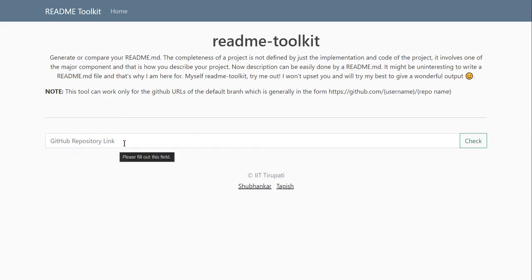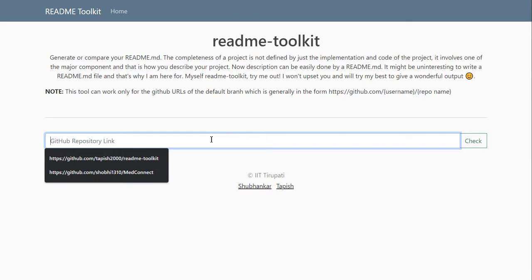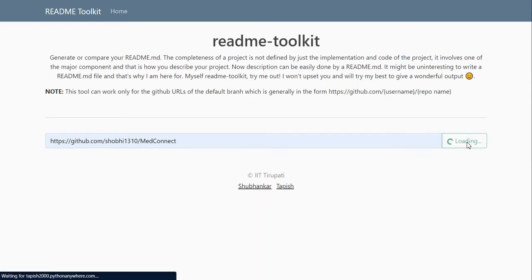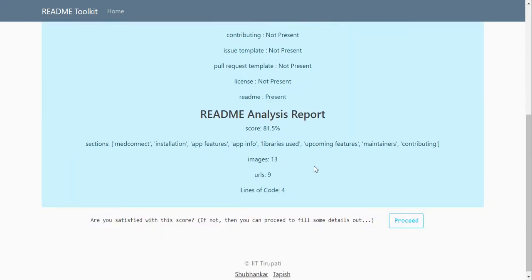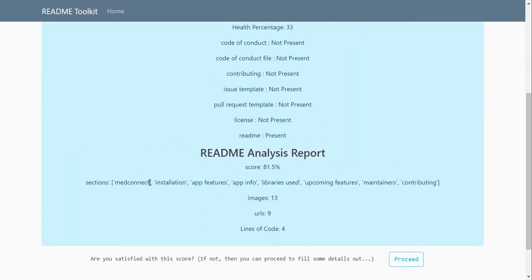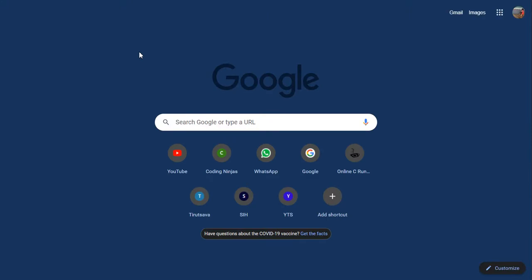If we want to enter any repository, we have to enter it in the format of a GitHub repository. So some of the repository links that we have earlier tested on, let us try out with this. Initially when I press the check, it will do an API call, and with our own algorithm we'll try to show what things are present. So we can show a sample of what is actually present in our MedConnect.